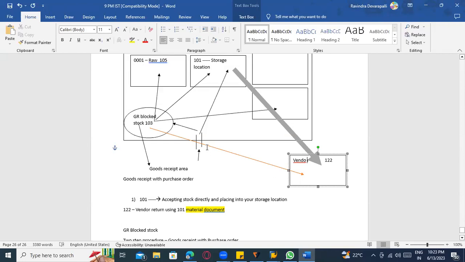In this case, this is the cycle: whether I need to accept the stock or not. That is the GR blocked stock. From GR blocked stock, I accept the stock. So that is the procedure.